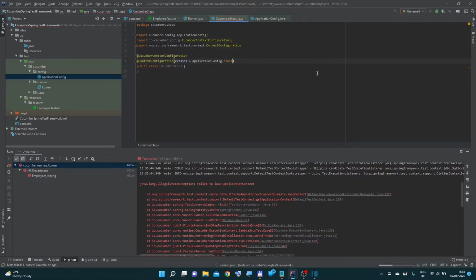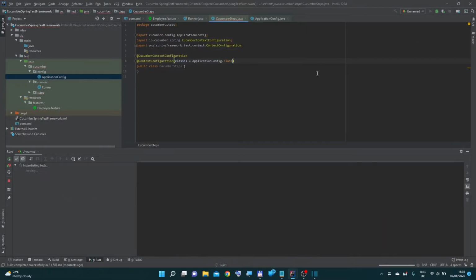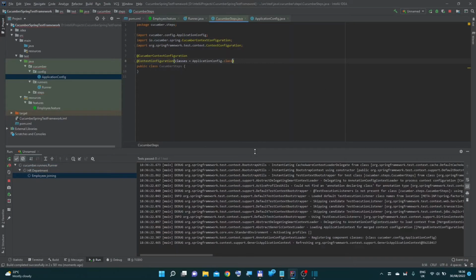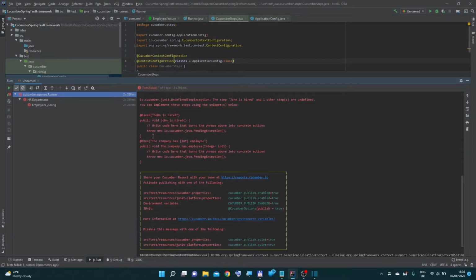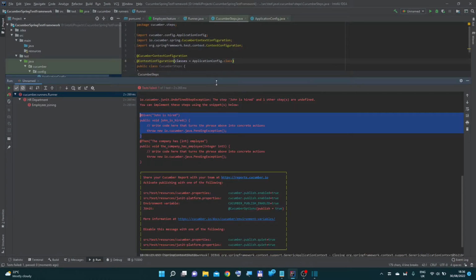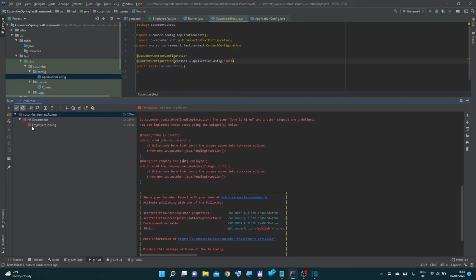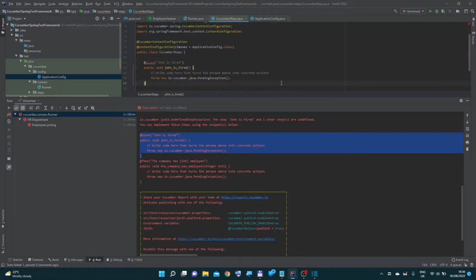So if I run it again, yeah, now we can see that the Spring context is being loaded, and it fails because we don't have the steps implemented, which we'll do next. So I'm just going to copy the definition from here. I'm going to pin this result here. So I'm copying this definition, and in our Cucumber steps I'm just going to paste it here.